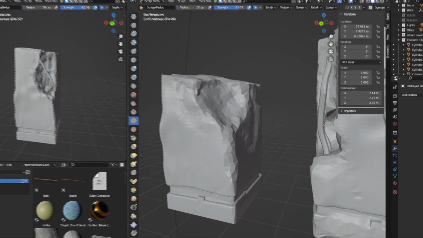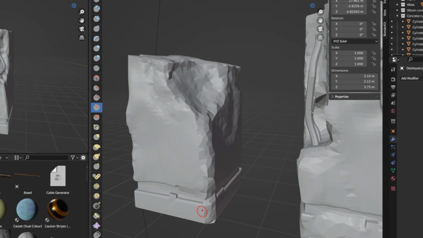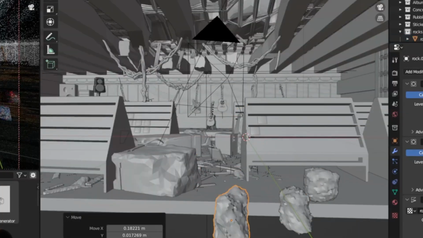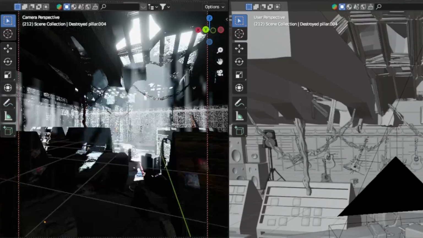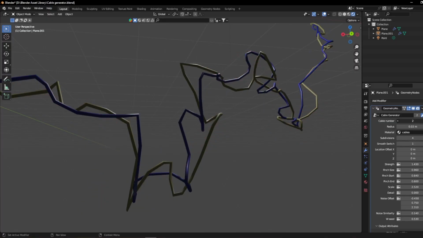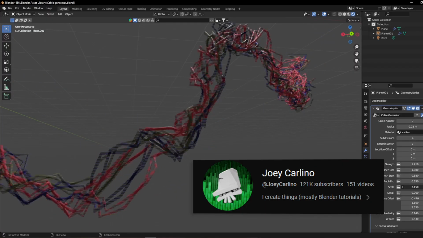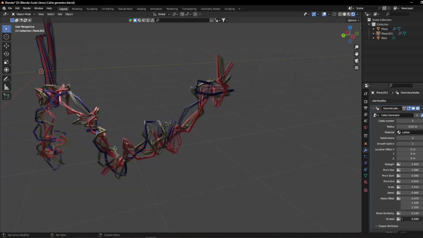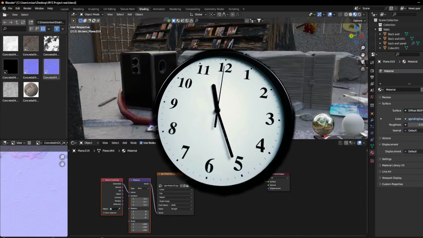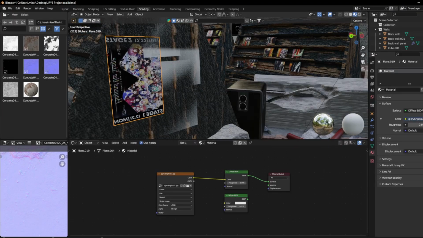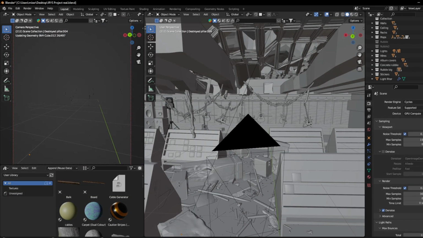With the ceiling hole done, it's just the rubble left, which is fairly simple. I modeled and sculpted the big pieces myself and used a rock generator to make the smaller ones. The rest is just detailing. I added some lights to spruce things up. I also used this cool cable generator by Carlino for the hanging wires, did some animating, crashed the program a few more times, and after hours and hours of fixing and adding details, I can finally say that I'm done.